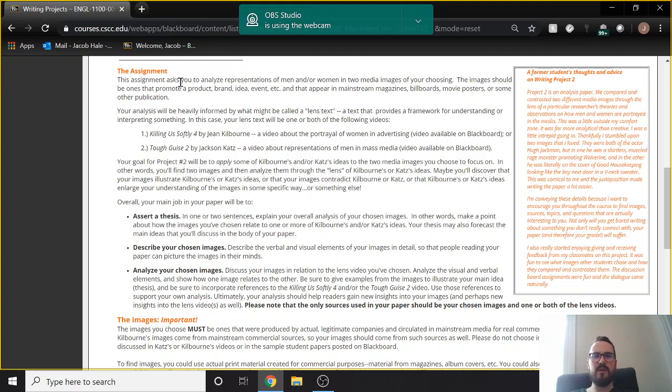Now, let's talk a little bit about what a lens text is. So, a lens text is something that helps you view other texts. Anything that is a lens, like glasses have lenses in them, microscopes, telescopes, sunglasses, anything with a lens is helping you view something either better or in a different way. And that's what a lens text does. So you're going to be viewing your advertisements, you're going to be viewing these images that you select through the lens of one or both of the documentaries that we'll be watching for class.